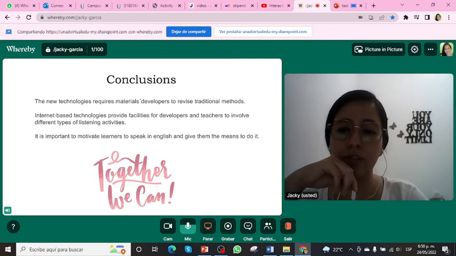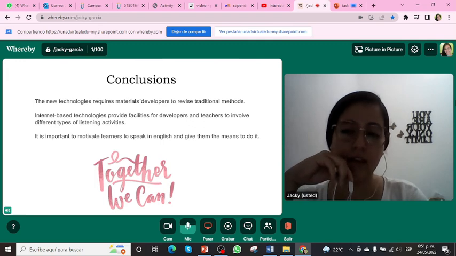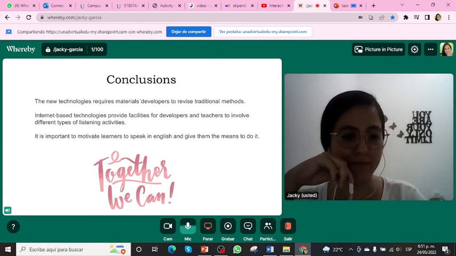Conclusions. The new technologies require materials developers to revise traditional methods. Internet-based technologies provide facilities for developers and teachers to involve different types of listening activities. It is important to motivate learners to speak in English and give them the means to do it. Together we can.